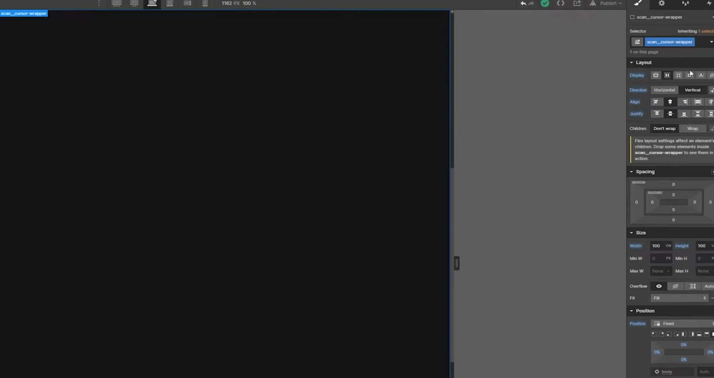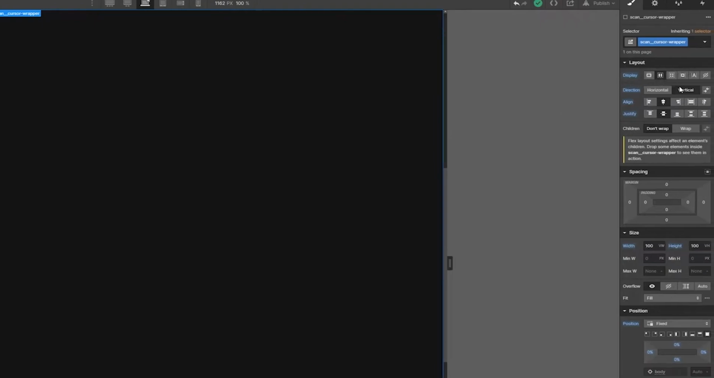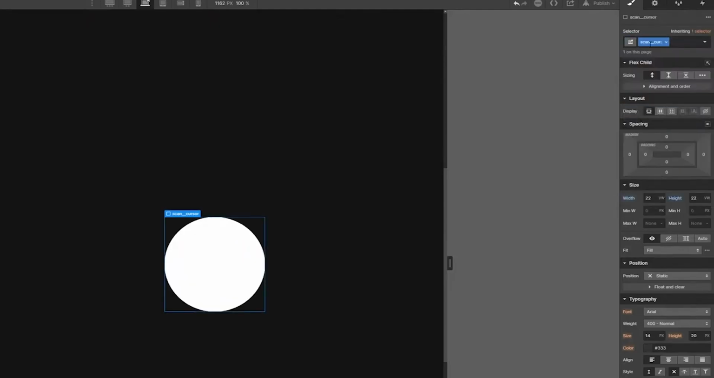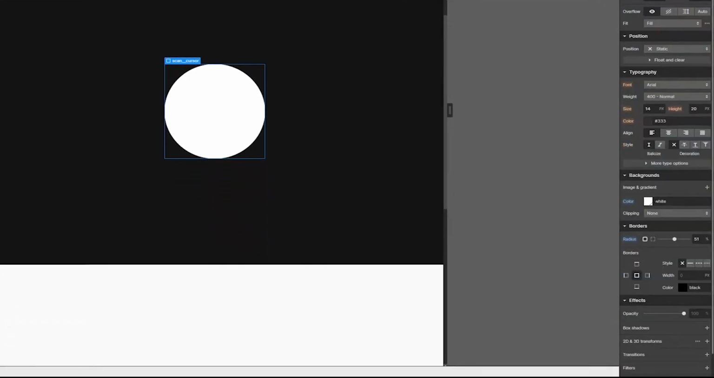Now, what we need to do is a couple of things. Set the display to flex, direction vertical, align and justify the center, and the width to 100 VH and the height to 100 VH as well. Position fixed, and all the options to 0%. We also need to create another div, and this is for the cursor. Call it scan cursor, and now set the width and height to 22 viewport, color white, and set the radius to 50% to make it a circle.